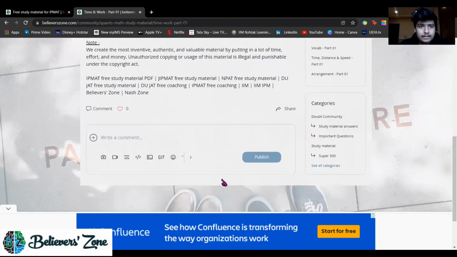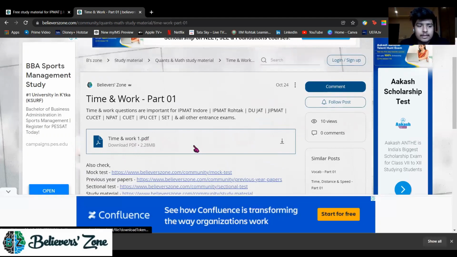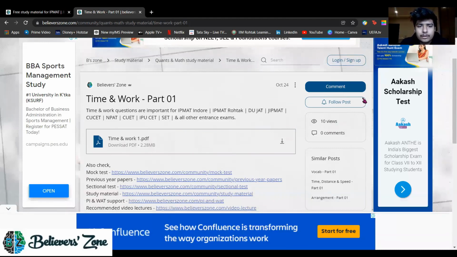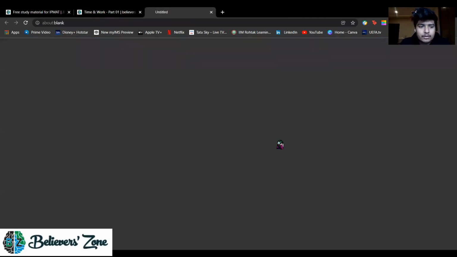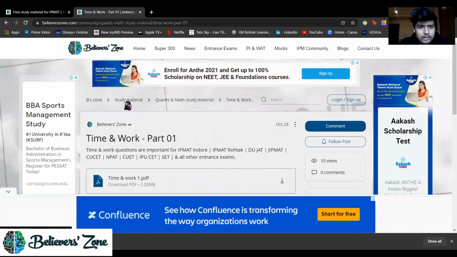Here, as you can see, this is the web page, and I can download it, and then I can see the PDF. I'll try opening it for you if I'm able to open it. Okay, so from here you can install the PDF and then open it, and then you will be able to see the PDF. Now moving back to the study material.